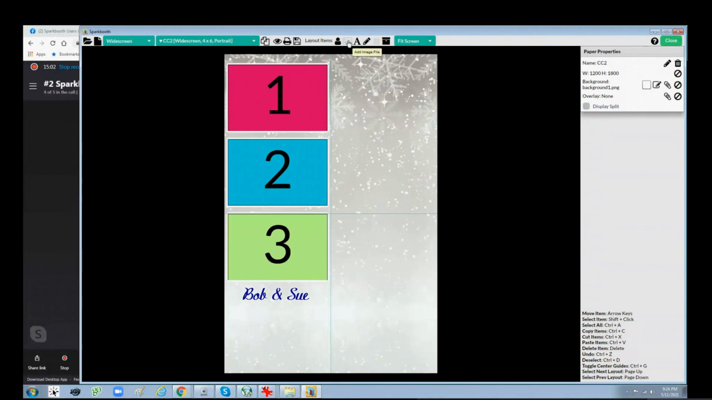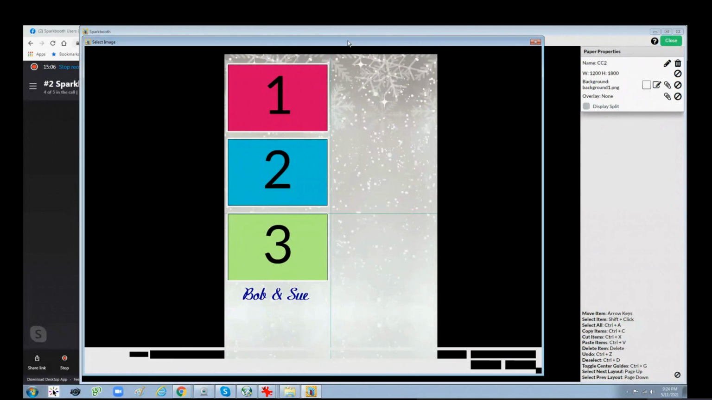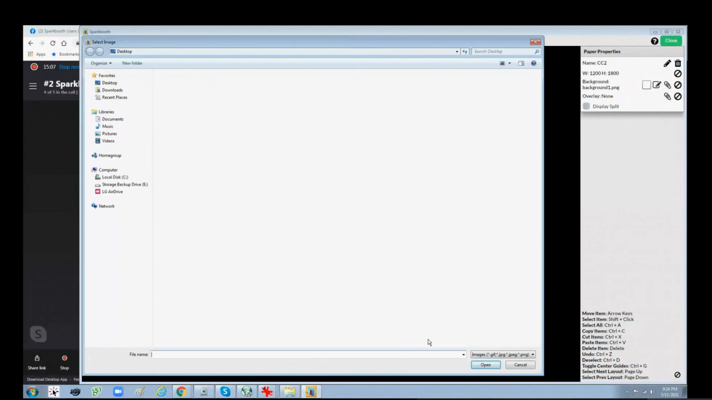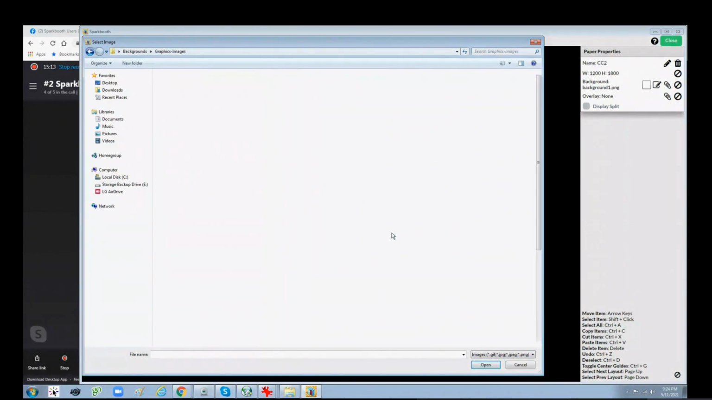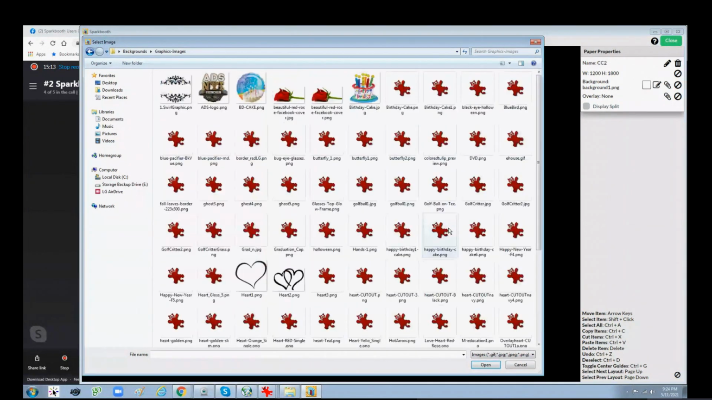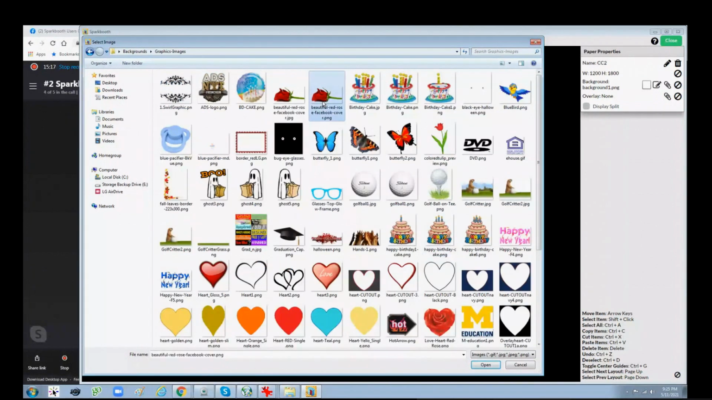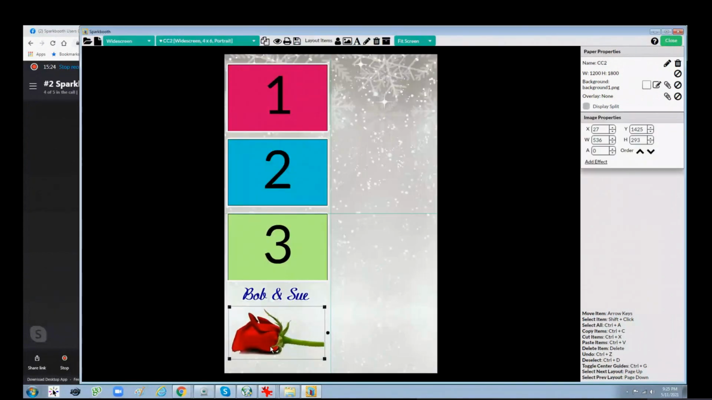You also have the ability to add in an image file. So if you wanted to bring in something from an image file that you had over here, such as graphic images, and I wanted to bring in a rose petal, it has to be transparent for it to be seen through around the outer edges.